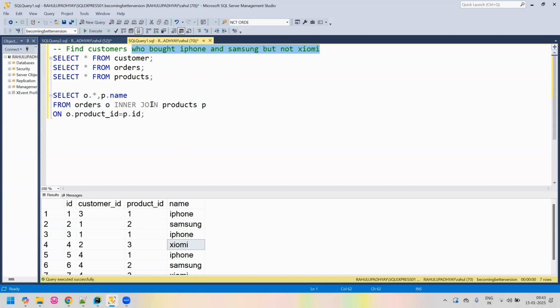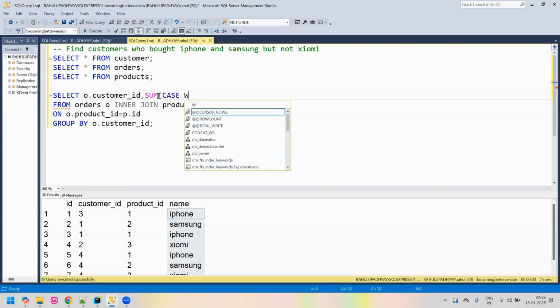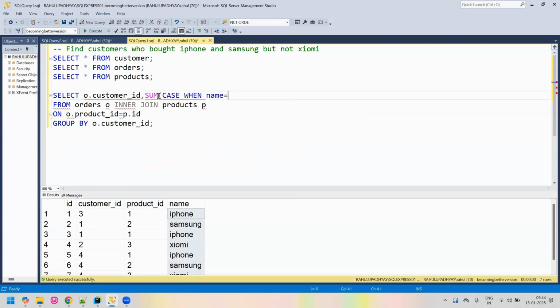So once we have this data, we are going to do a grouping here. So we will do the grouping based on the customer ID. So this is the customer ID we have. So we are going to do a group by on the customer ID. And basically, as we see in the name column, we have the product name. So we will count how many items are there for each of these categories. So for that, we will use the sum function and we will use a case condition that will check for these product names.